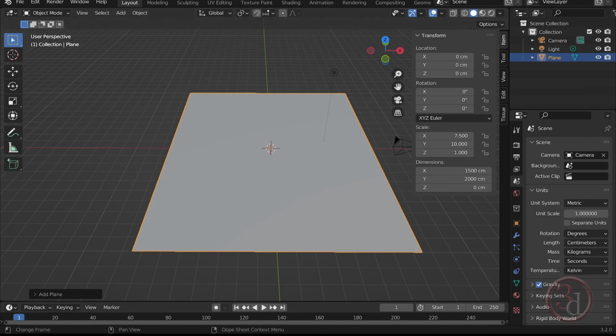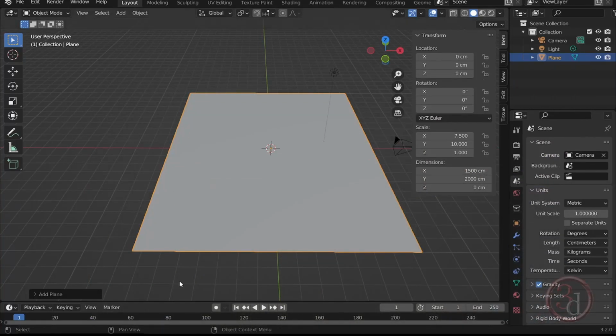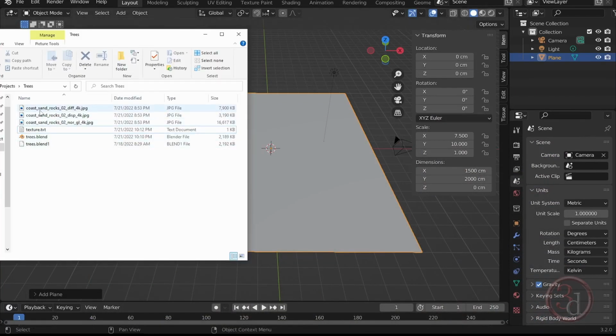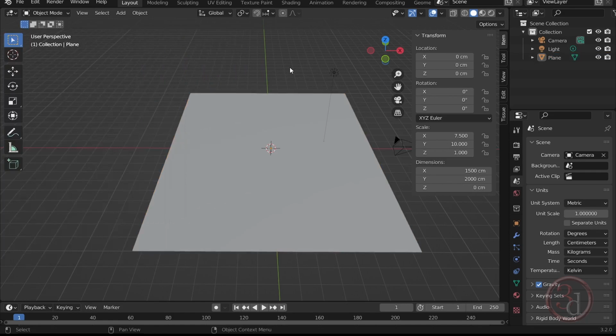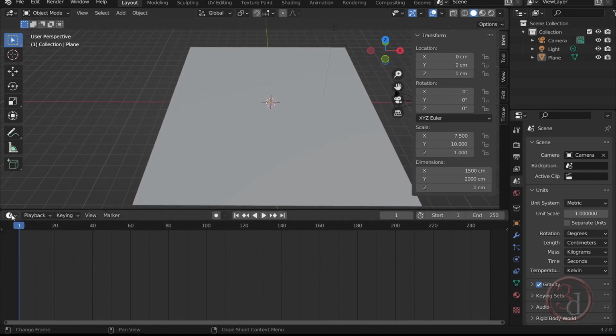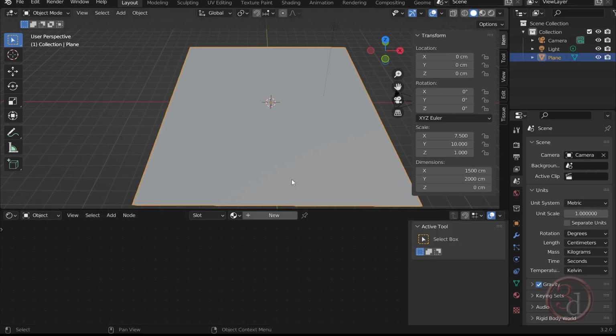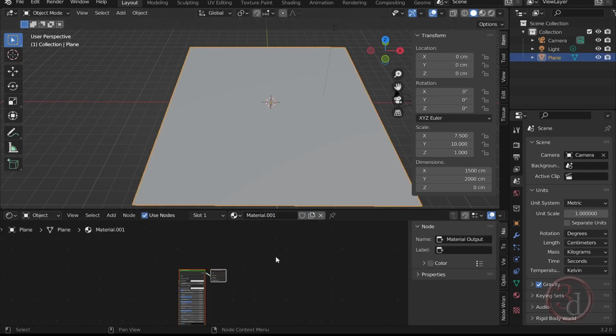that I am using is from this Polyheaven website. This is the one I'm using. I have downloaded it already and it's right here. I've taken the diffuse, displacement and the normal map. Okay, and let me expand this and bring up my shading editor. So let's create a new material.